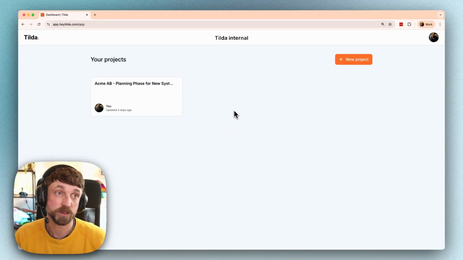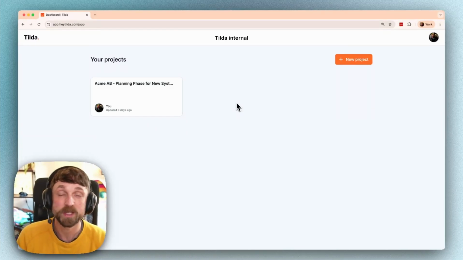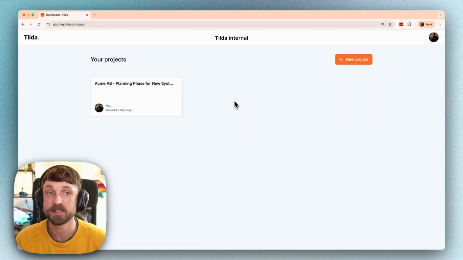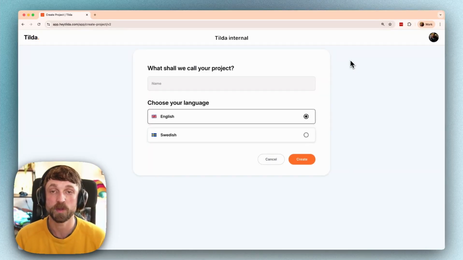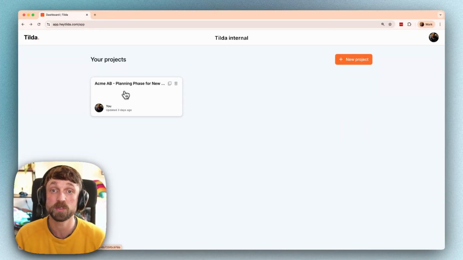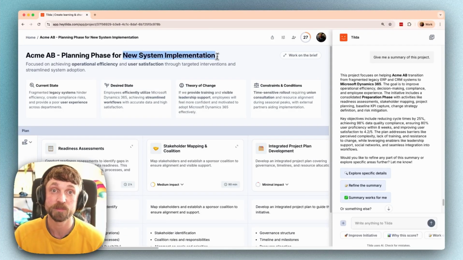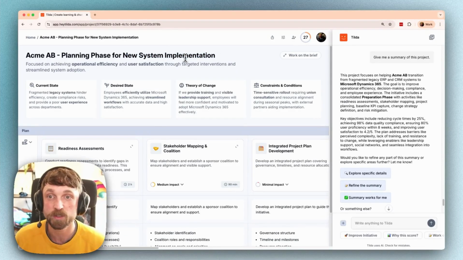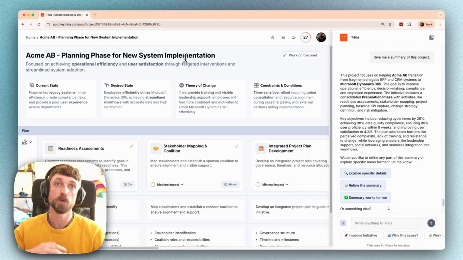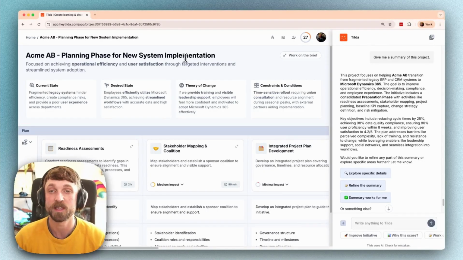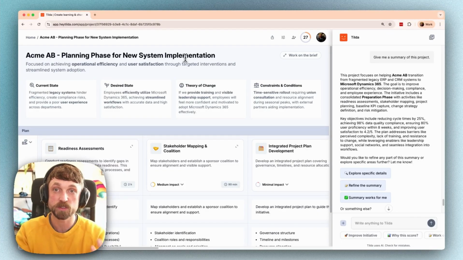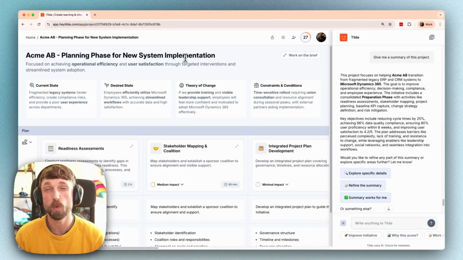So when you log into Tilda, you'll see this dashboard. It will be mostly empty because you haven't created much yet, but you click here to create a new project. And I'll show you what the project is eventually going to look like. I've got my Acme AB fake company, and they've got a new system they want to implement. They're going to implement Microsoft Dynamics 365. So we've got a big change process that we're going to manage for them and support them with here. And what we're working on now is just a planning phase for this.